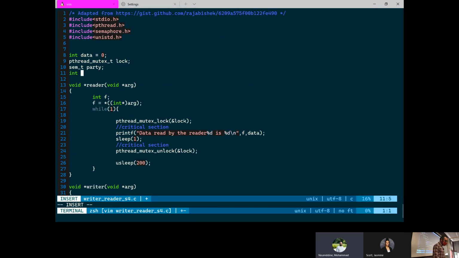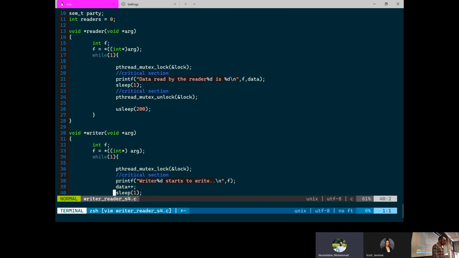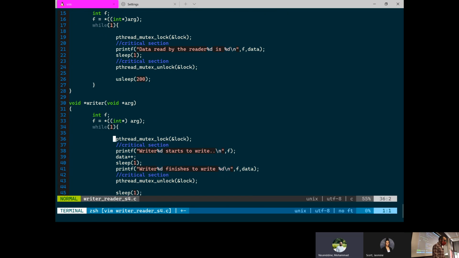Okay, and we need students. We start from 0. So this is going to be readers in this case, so let's just use readers. So let's fix the writer first. We said we're going to do some wait on party and some post to party. That's all the changes we need to do to the writers.